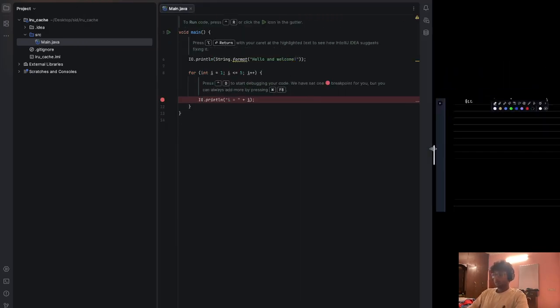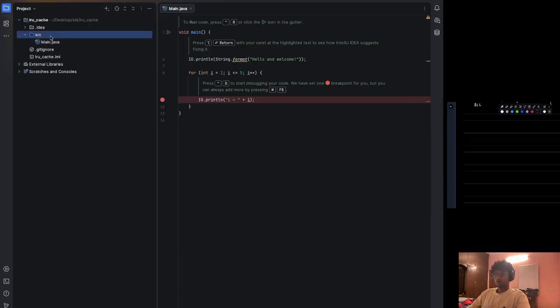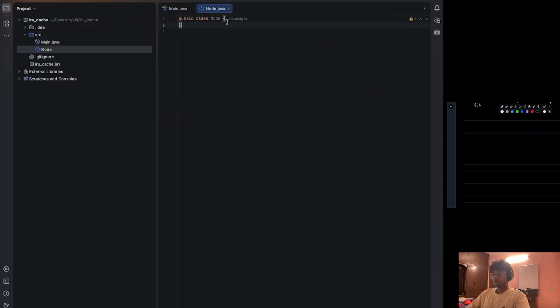So the first class we would need is a node class, right? Let me show it to you while I'm implementing it, so that it would be much faster and easier to understand. So what is the first class we need? The first class we need is a node class. Like I told you, so we have defined our node class, right?